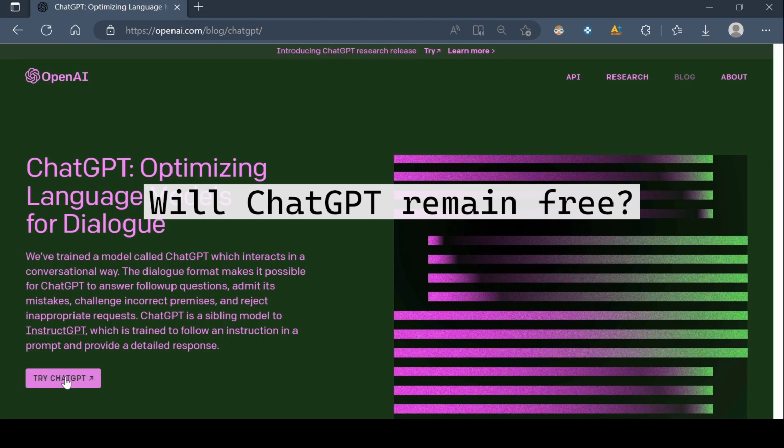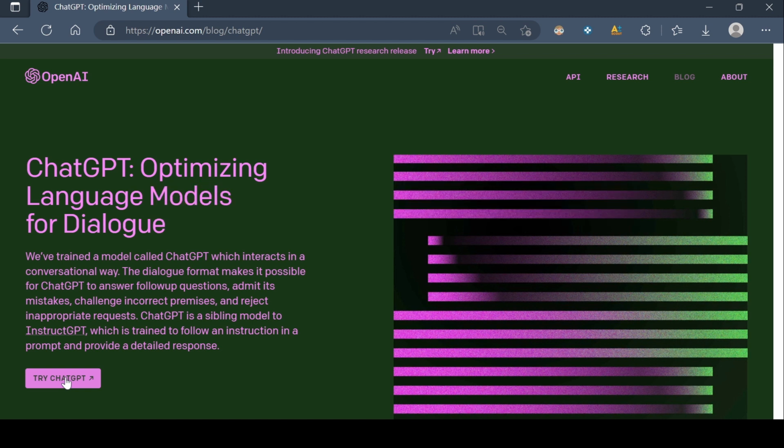Will ChatGPT always remain free? On the day of shooting this video, a paid plan costing $42 per month has been introduced. Though the free plan is currently available, it is difficult to predict whether it will always remain free. Of course, if you are a business owner, it may be totally worth it.